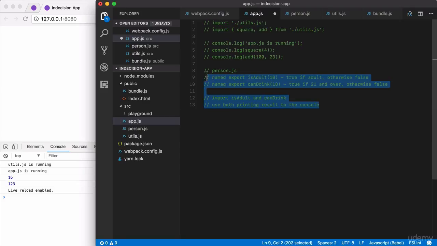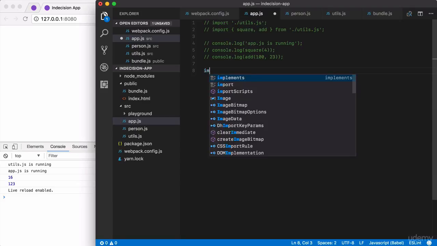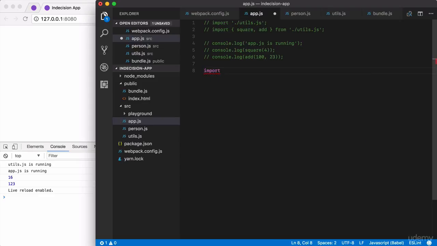I'm going to go ahead and remove all of the comments for this challenge. And right here, I'm going to use import. I'm going to import two named exports. Those need to go in curly braces. We have to match the names up exactly. isAdult, canDrink. Excellent. Now we're trying to grab these from a specific file. Inside of quotes, we have to provide the relative path to that file. ./ gets us into the source folder. And from here, the file is person.js.